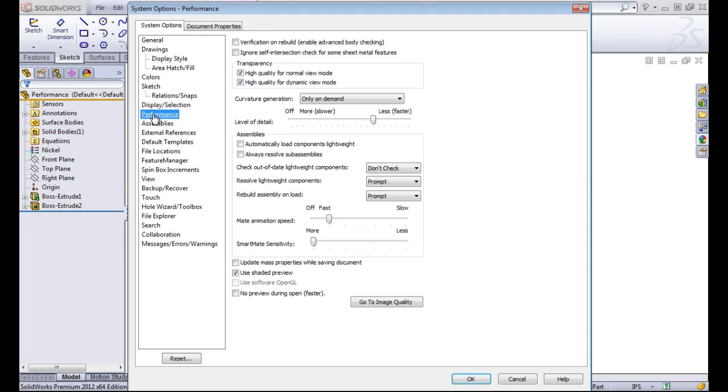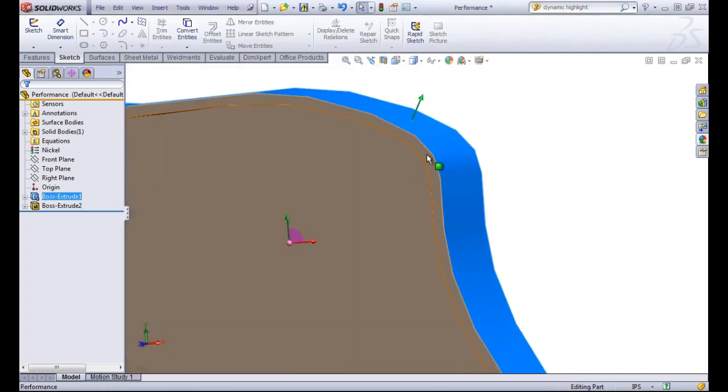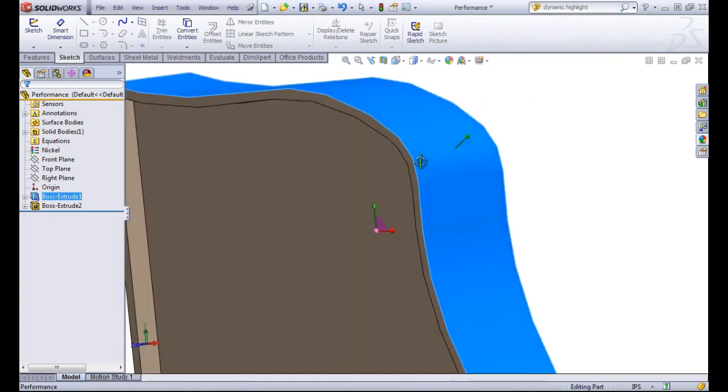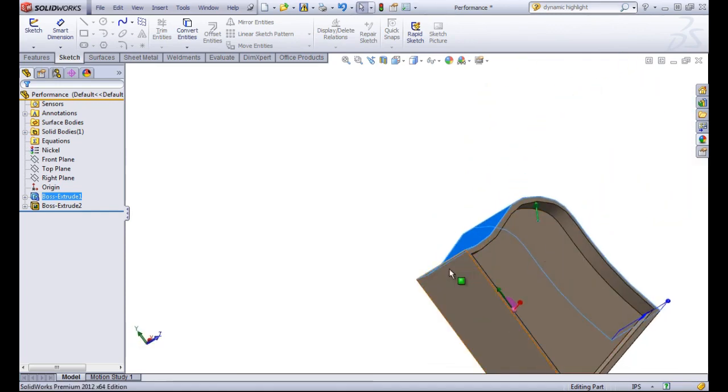Within the Performance tab is verification on rebuild, which I spoke about briefly. But typically you want this turned off. This checks for issues between every face within a part, whereas by default SolidWorks checks against adjacent faces. So for example, SolidWorks is right now checking, when it rebuilds, this face against this face and this face against the back face, as well as the ones on the other sides.